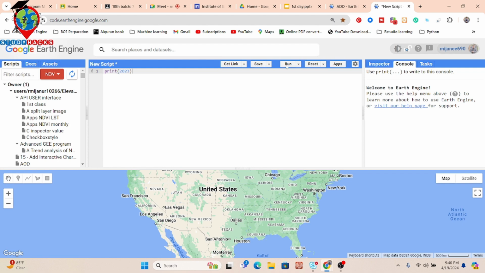Run the code. This is the run button, which executes your code. When you want to run any code, simply click on the run button. You can see it is printed under the console tab. So the console tab mainly prints your output. When you use the print function, you always find this result under the console tab.